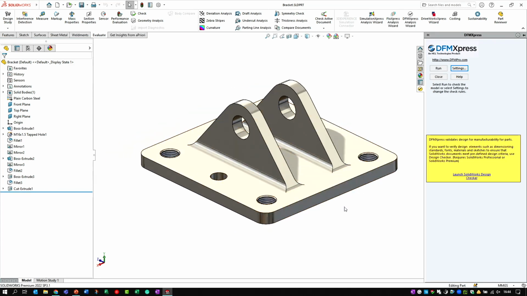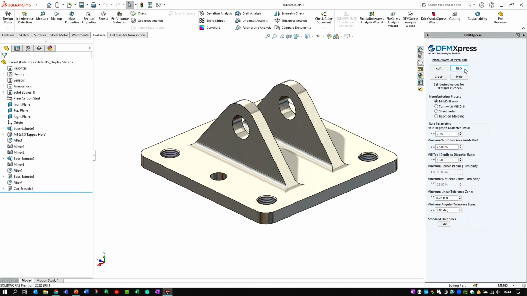So we've got our design here, probably a machined part, something like that. And what we can do is go into the settings. So the first thing we'll do in DFM Express is go into settings. And this has got a number of checks for manufacturability for different processes. So there's 4 different processes here.